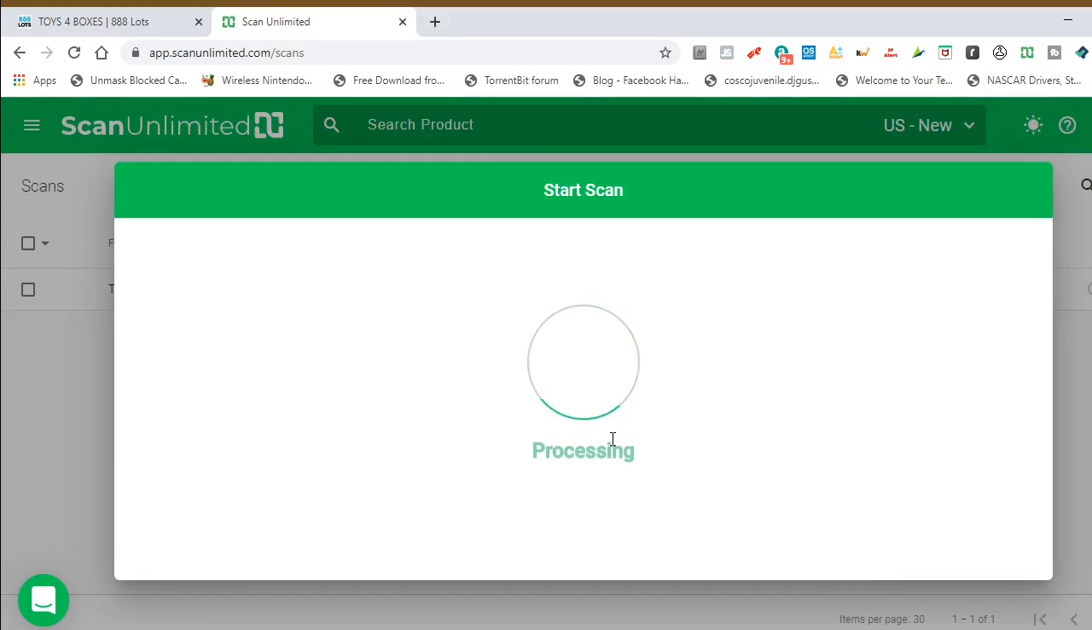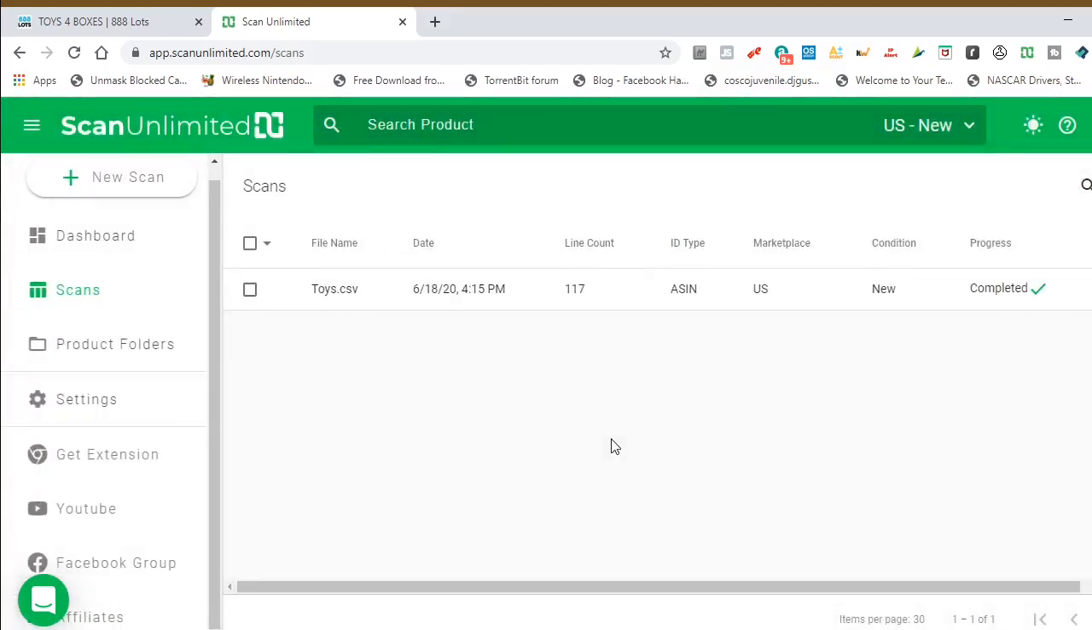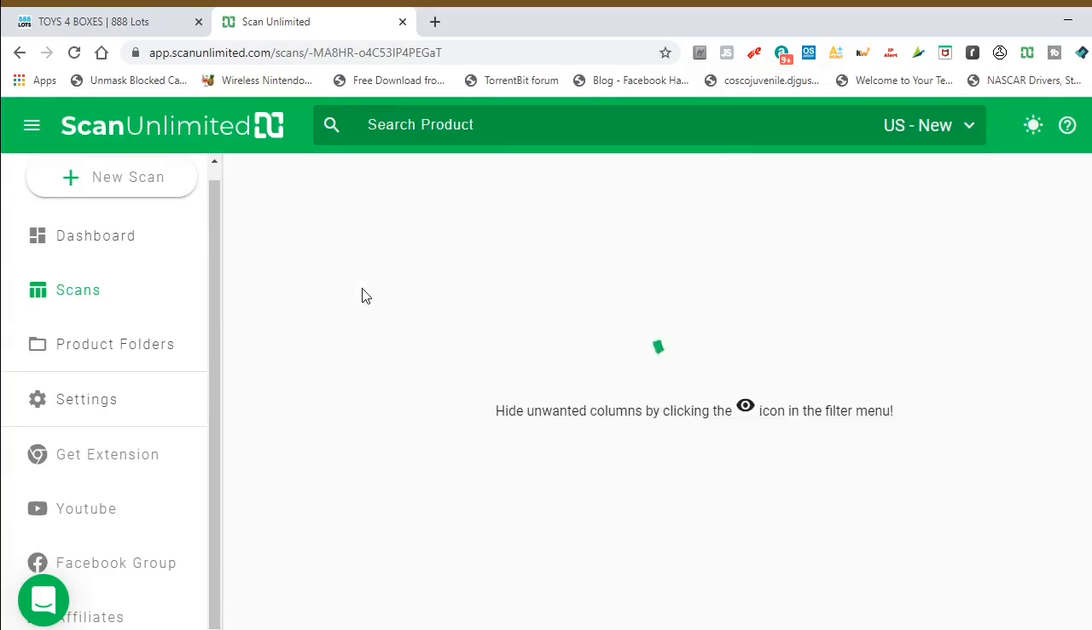It is going to scan and process all these items. 117 in there. After it is complete, it will say complete with a check mark on your right. You can go over here to all scans and you'll see the same thing. You click on your scan, it'll break open a dialog.